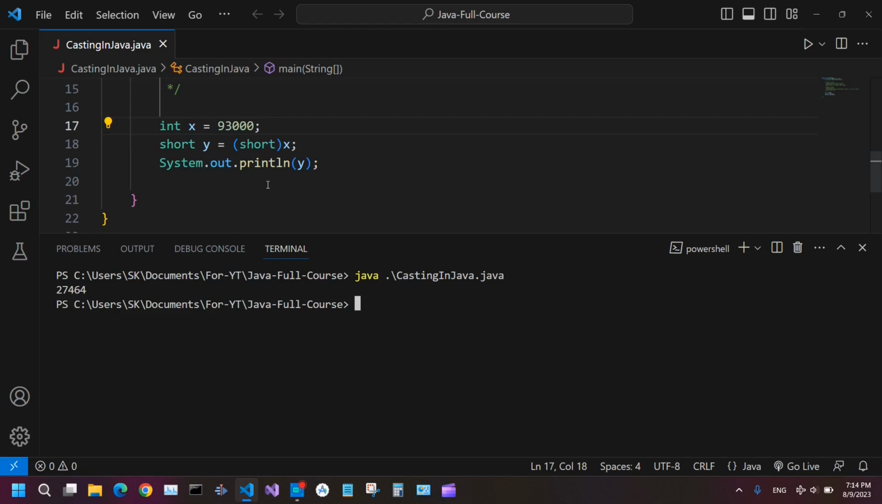So this is the reason why automatic casting does not happen from a type with a larger range to a type with a smaller range. If you do it manually and your number is much larger than the range of the type that you are converting to, you will lose data.